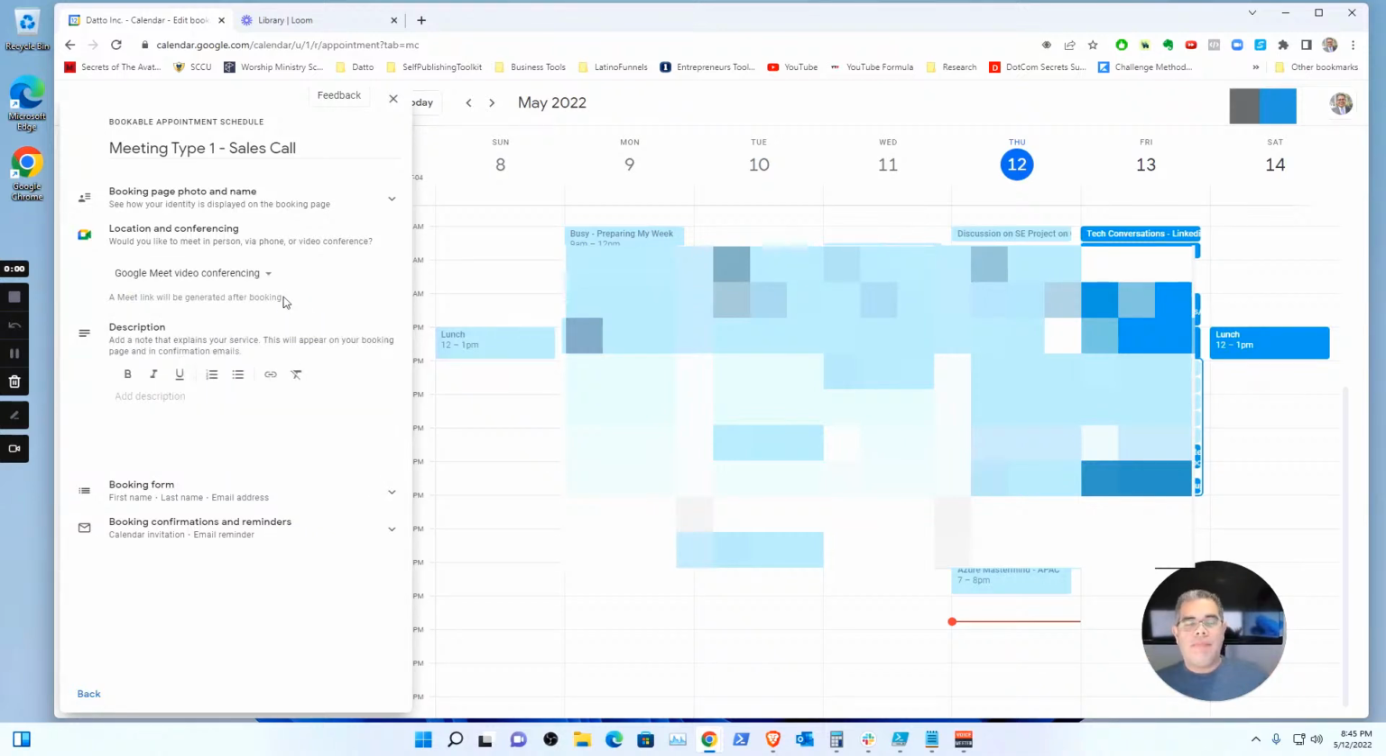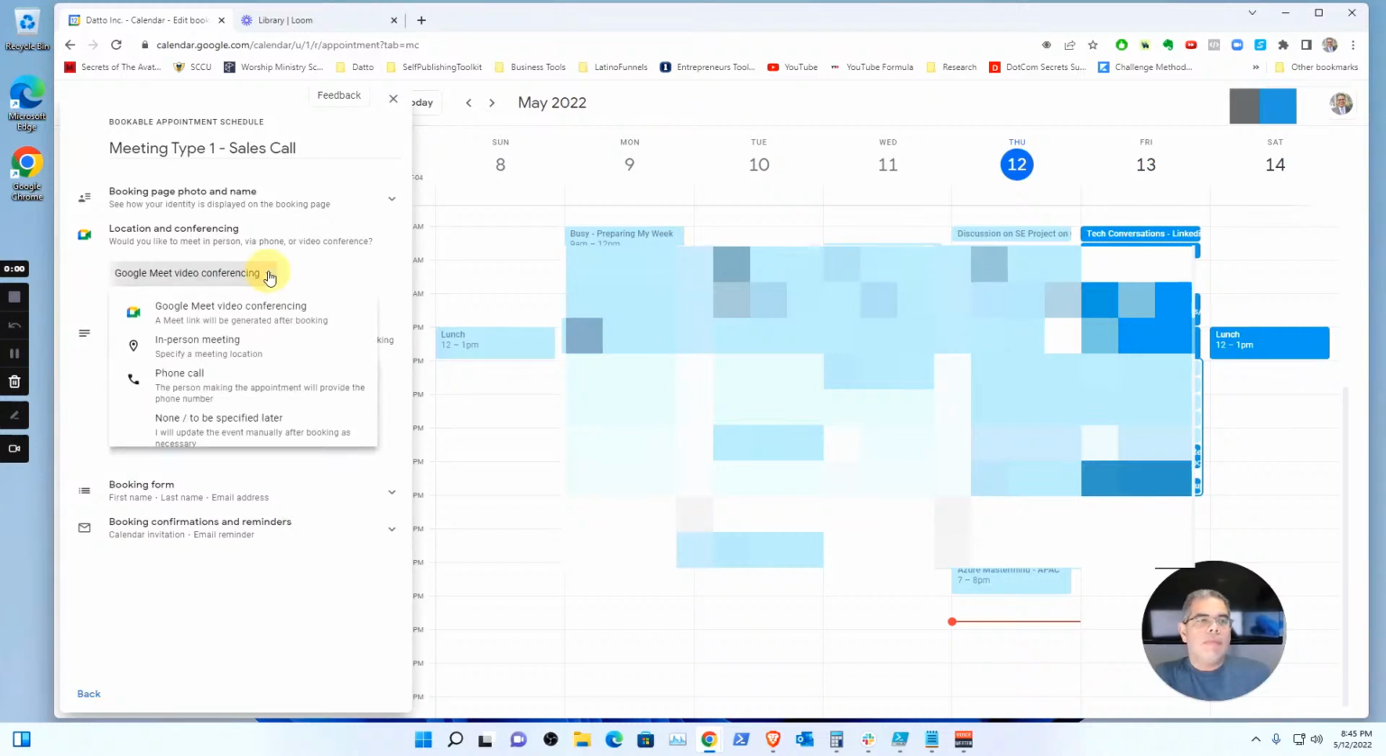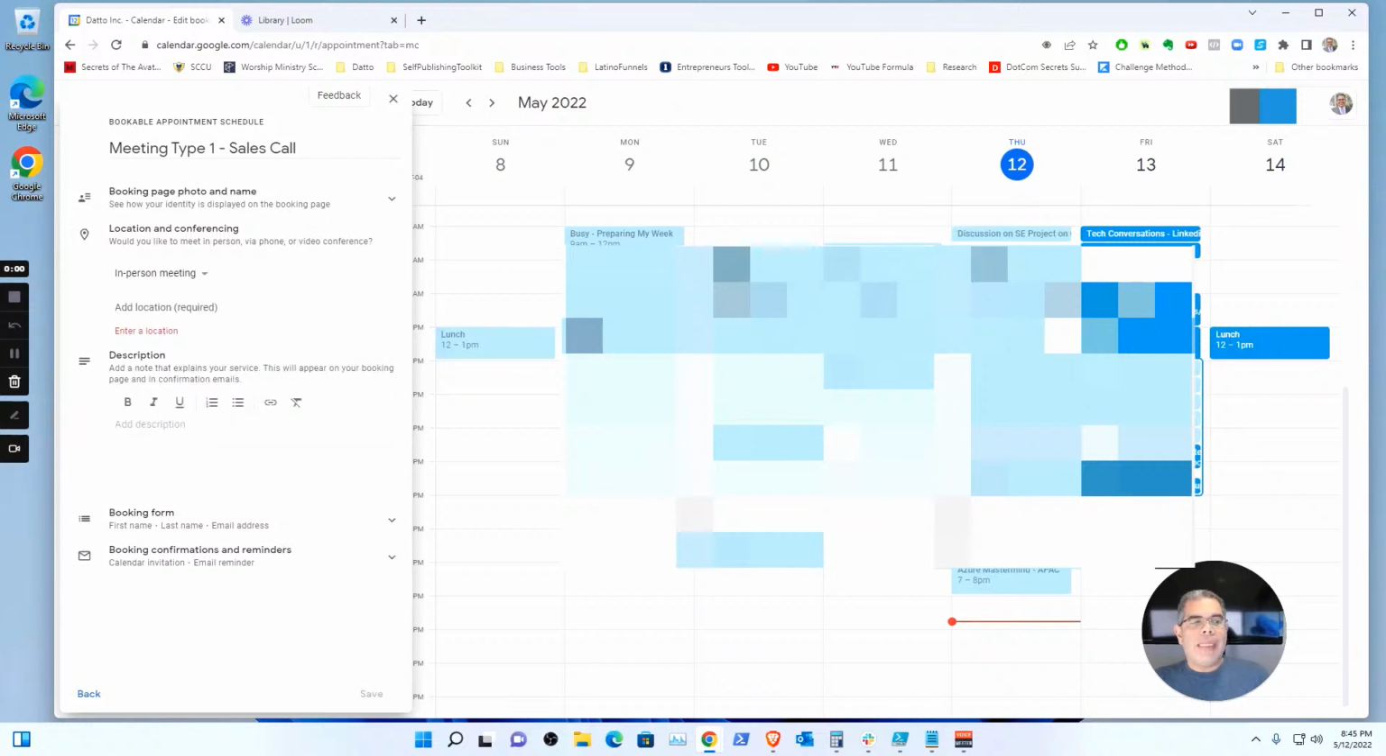It works perfectly fine. But let's say that you're using someone else's conferencing system, Zoom, GoToMeeting, Teams, whatever. You can then go here and go into the in-person meeting. And what this will do is give you a space where you can put that link, and you can grab that from whatever tool you're using.